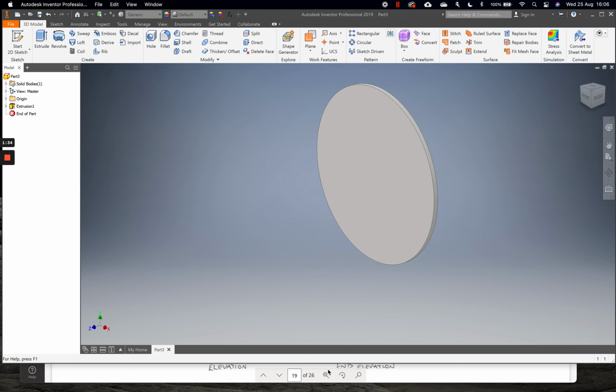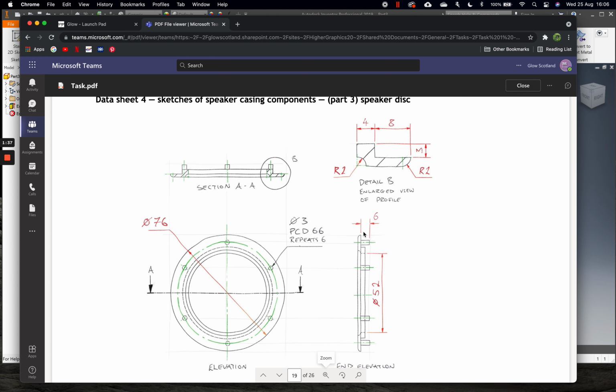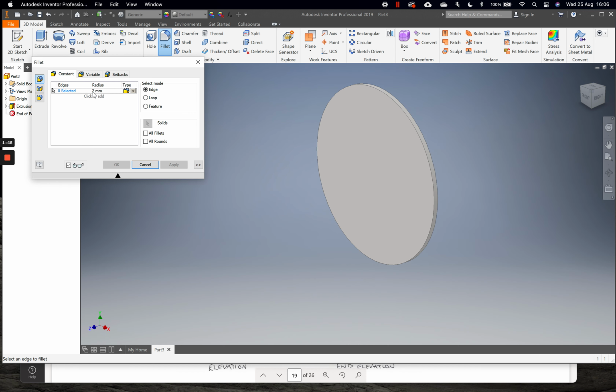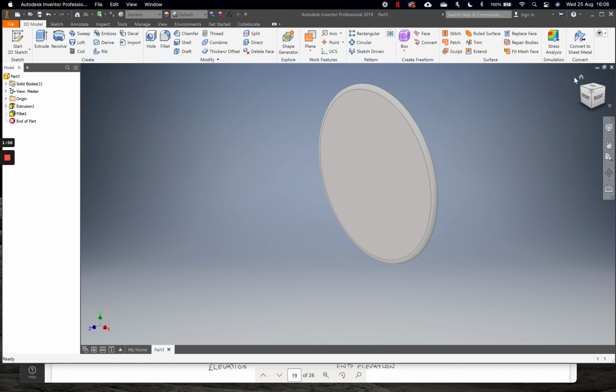We're then going to create the curve. So you can see here it's got a slight curve, and in the hidden detail it's got a curve. So I'm going to go to fillet. I'm going to make sure that it says 2 millimeters, and I'm going to select just the first line. We don't want to select both of them, we just want to select the first one and press OK.